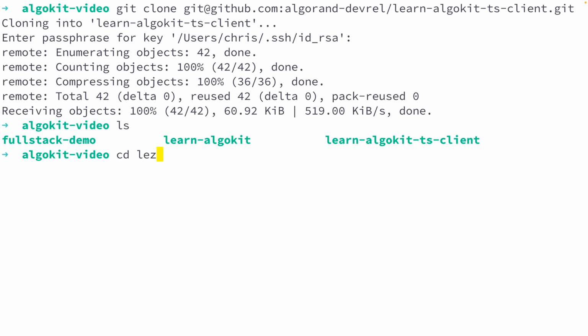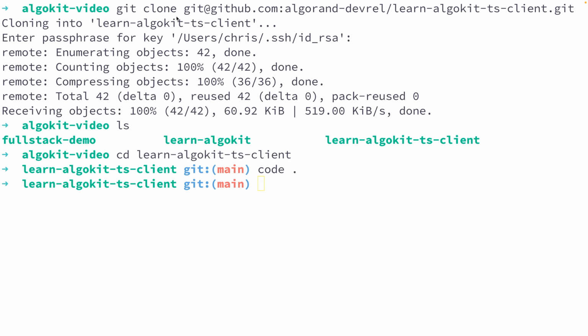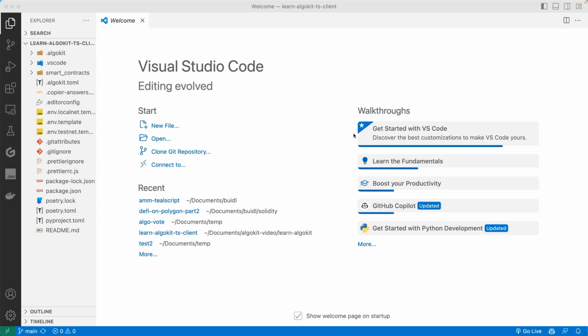So let's cd into that. And let's open this up in a code editor. I'm using the VS Code editor, so I'm just going to do code dot to open the files. Now this project was created by using AlgoKit's beaker template. So everything you see over here is what you can expect from a beaker template. All these files are configurations for the beaker template, so you don't really have to worry about them. And all you need to worry about is this smart contracts folder over here.